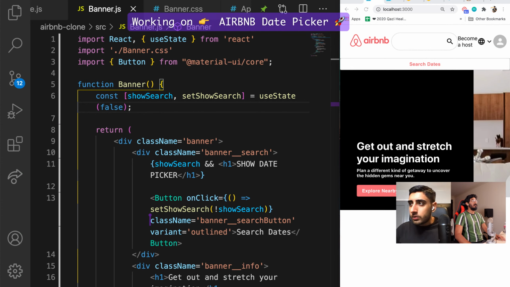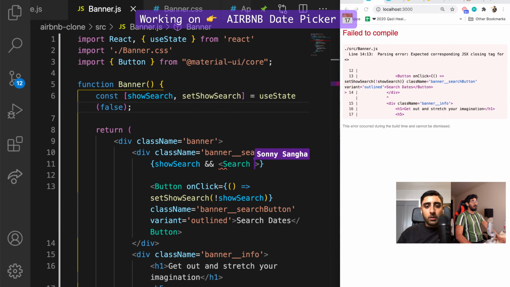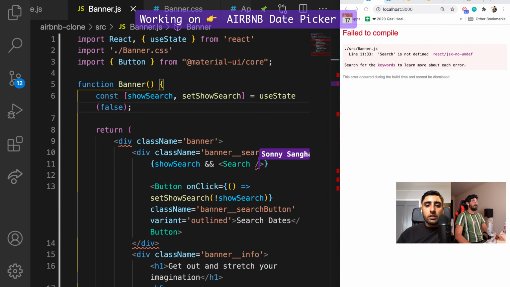Awesome. So now what we're going to do is replace this show date picker with some kind of component which looks like this. So we're going to have a search component, right? And this search component should render out to be essentially what we see in the final product. So let's go ahead and create search.js. We should snap into that file any second now.